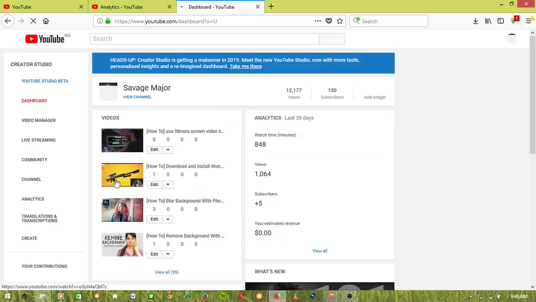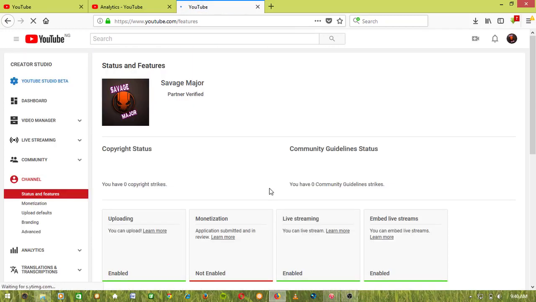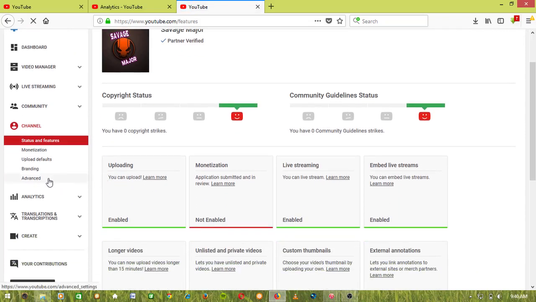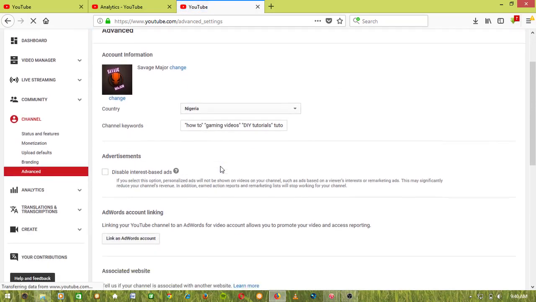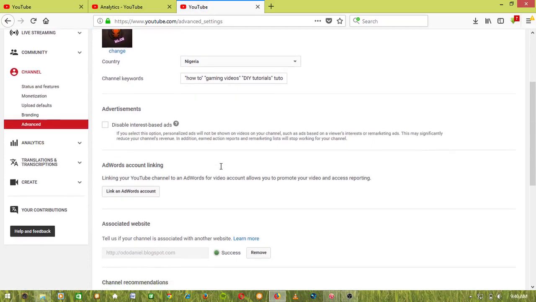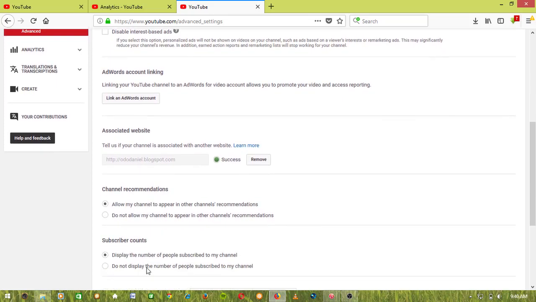When you go to Creator Studio, then you have to go to channel, then you have to click on this, they show the channel. When you click on that, then you go to advanced. When you go to advanced, you have to scroll down, okay, and then you have to come here, and then if you want to show it, like you can see my own is already showing.